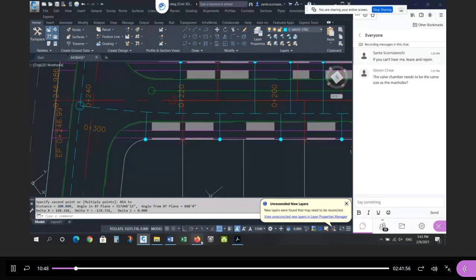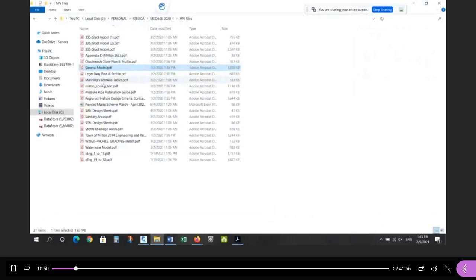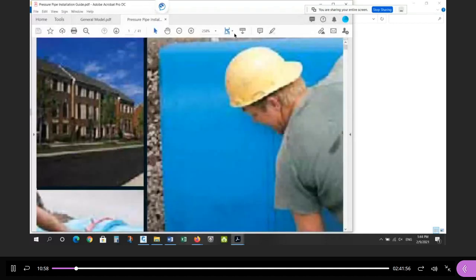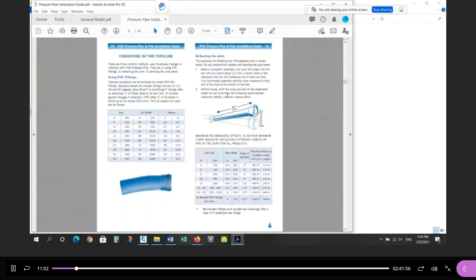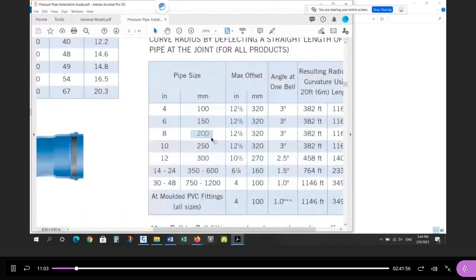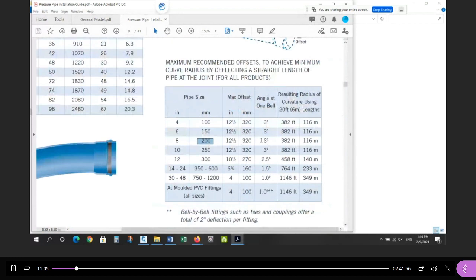Well, if we go back to the manufacturer's guide for the pipe, the manufacturer's pressure pipe, if you look here, you'll see the joint deflection, which is this one. We have a 200 millimeter pipe. So if you do a 3% joint deflection, you can mimic a 116 meter radius. So I just doubled it basically, 200, so that should work.